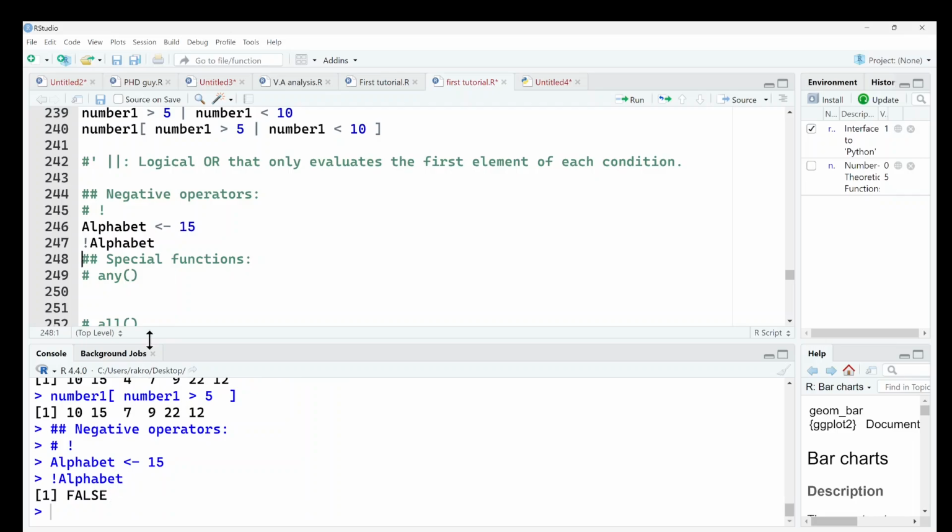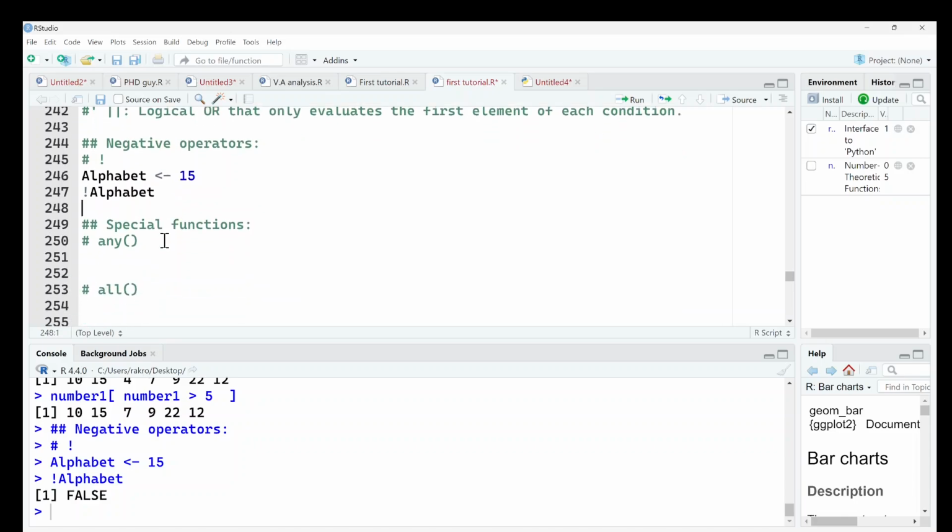Then it says false. It means that alphabet, we all know, is equal to 15, but we're only saying alphabet that is not equal to 15, so it has evaluated it as false. That means alphabet is equal to 15, which is true. So not alphabet is going to be what? False. Alphabet is equal to 15. Not alphabet is what? Alphabet is not equal to 15, which is false.